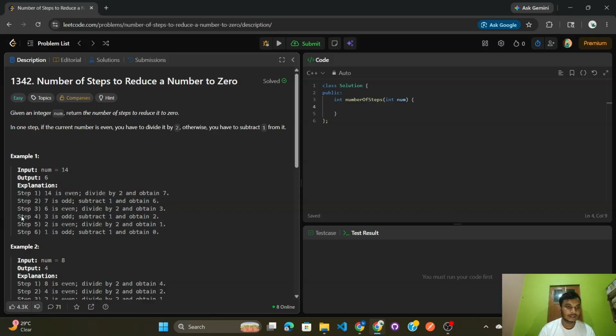obtain 6. And here 6 is even, so we will divide 6 by 2 and obtain 3, and so on till the number becomes 0. Then we count the steps like this. We get 0 in 6 steps, so the output will be 6.